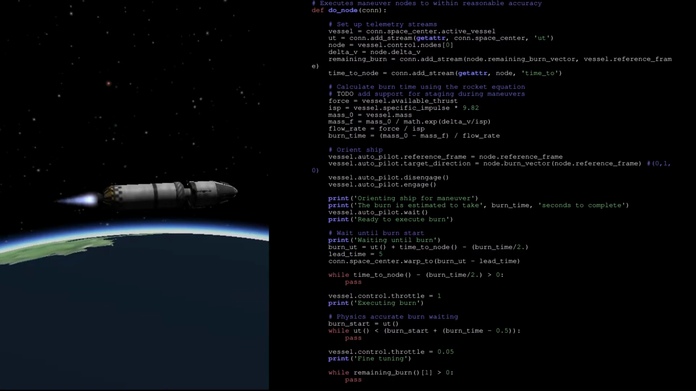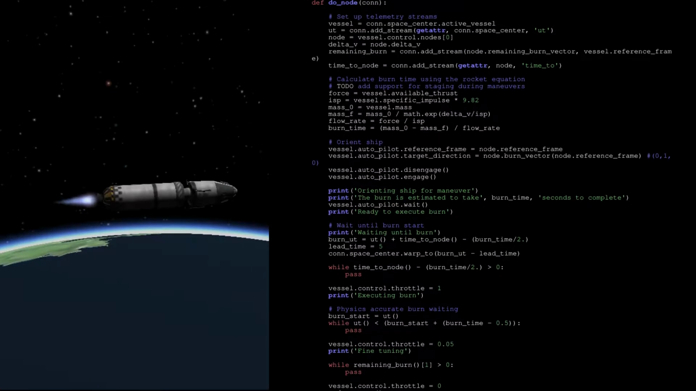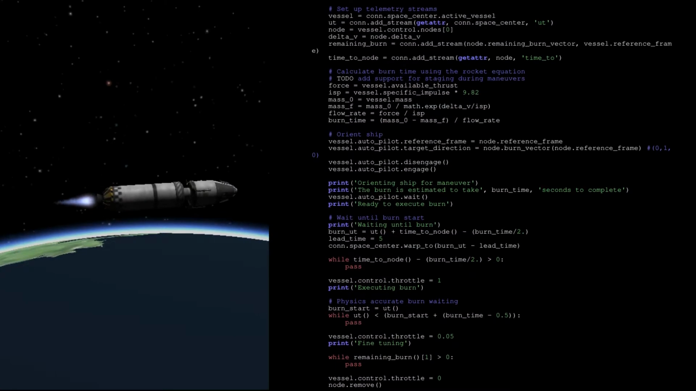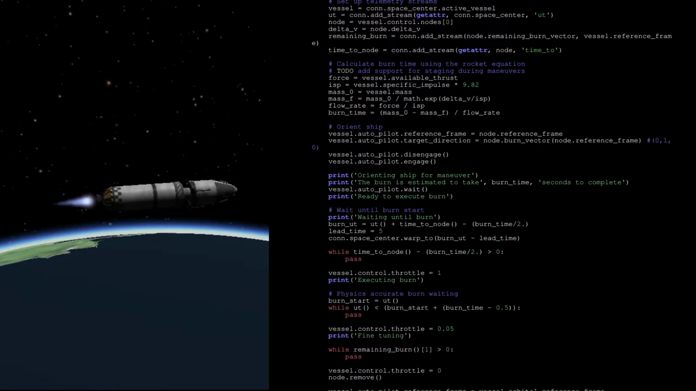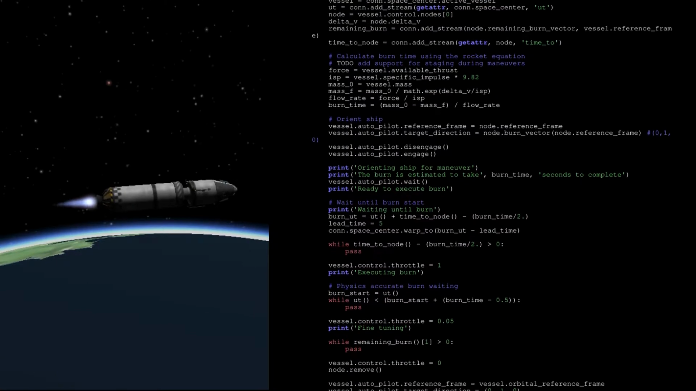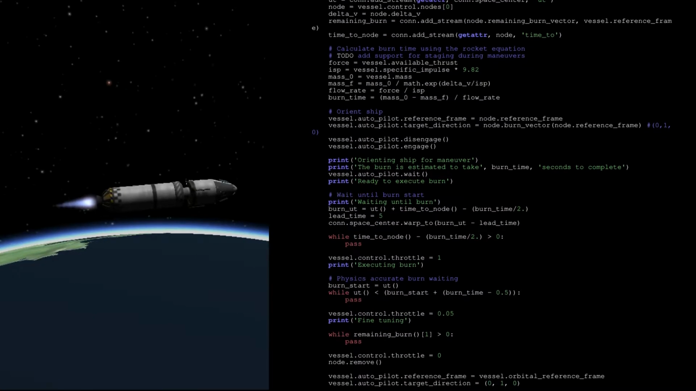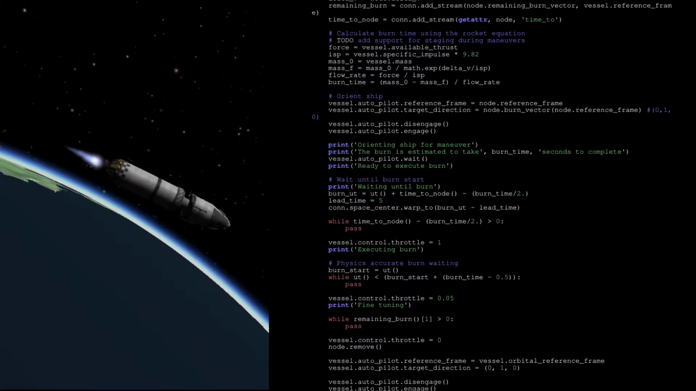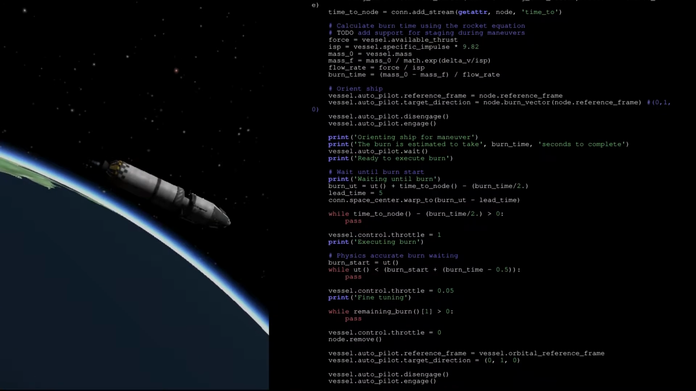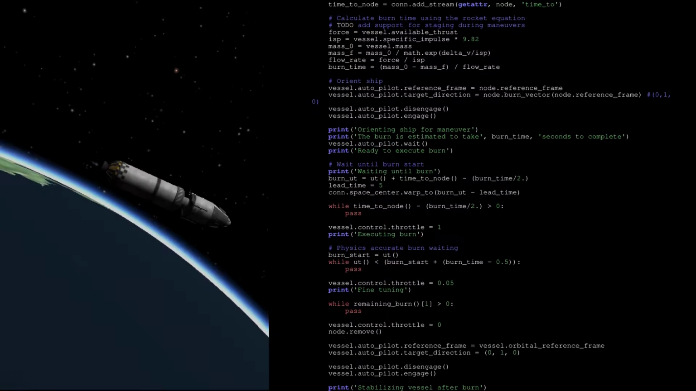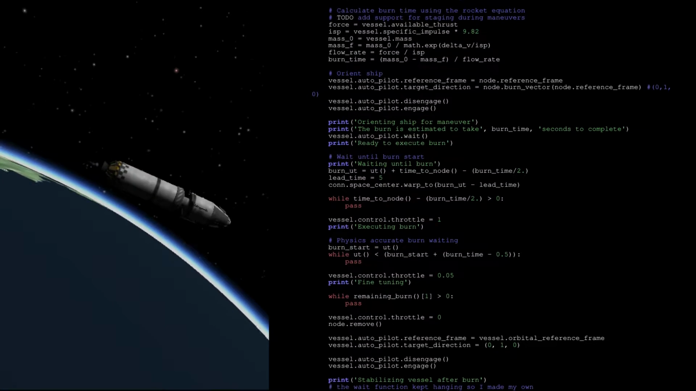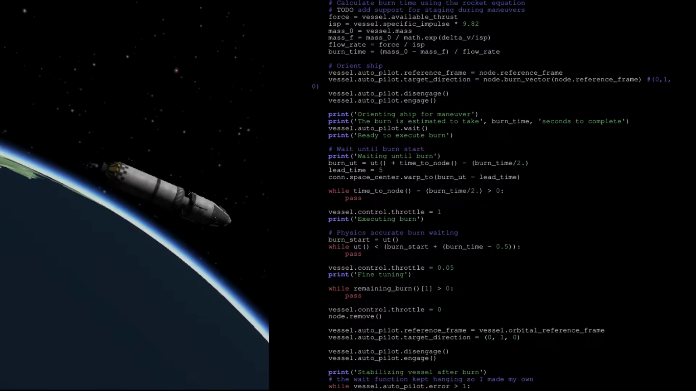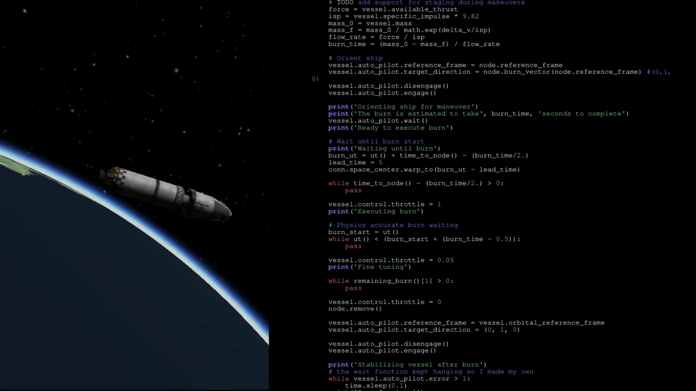The next function, doNode, is the bread and butter of the mission. Given a maneuver node, it performs the corresponding engine burn. It does this by using Tsiolkovsky's rocket equation to calculate the needed burn time. Once it is time to do the burn, it starts the engine and then waits. Once the burn is just about to end, it throttles down and looks at the remaining thrust requested in the maneuver node. Once that reaches 0, the engines are cut, finishing the burn. The program then stabilizes the spacecraft to ensure it's ready for the next part of the mission.